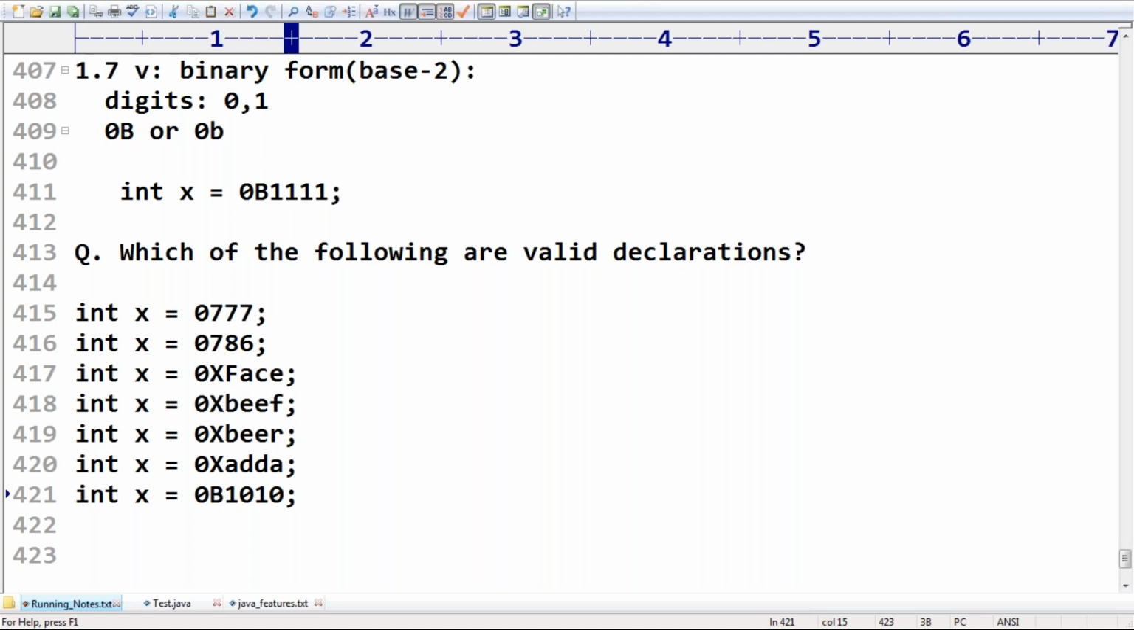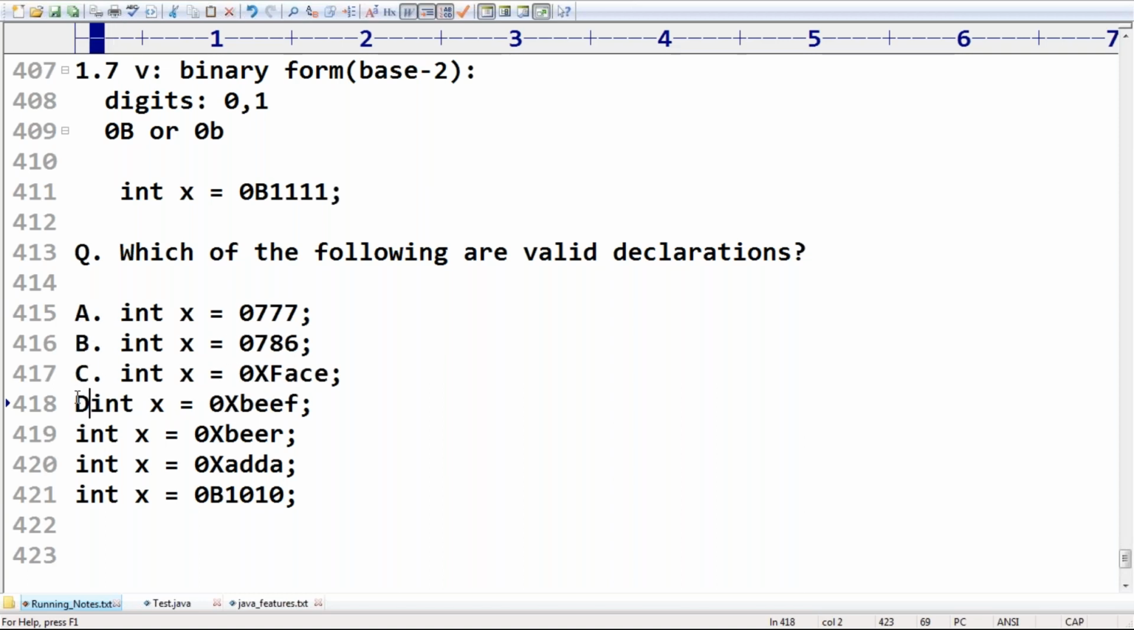Can you please confirm which of these are valid and which are invalid, friends? I hope your knowledge is enough. What is the answer we are going to get?